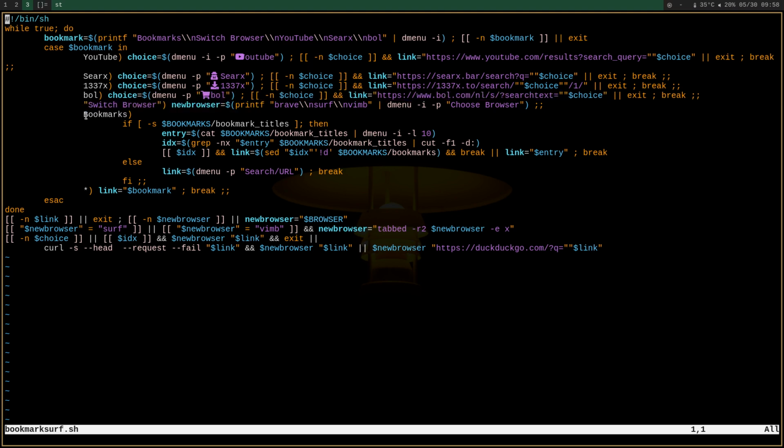So in the case that it sees I select bookmarks, it will check if there's a bookmark file, and then if there is a bookmark file, it will let me select with a Dmenu the bookmark titles, and now it will then find the number line of that file in the bookmark titles and find that same number in bookmarks and get that link. So that's what this does.